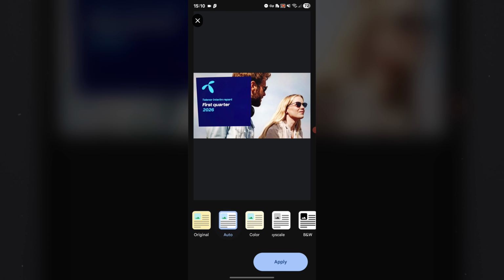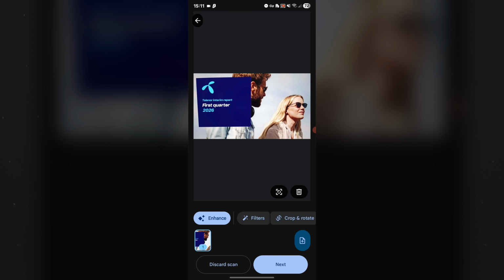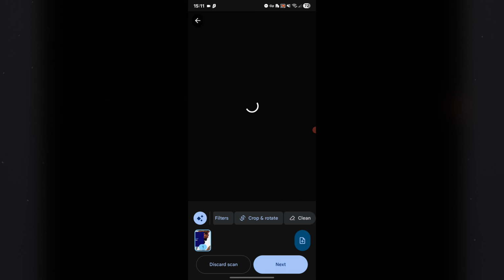I just prefer to keep it auto because it does a pretty good job. Let's click on apply. And here we can again go back to the crop and rotate section. We could delete it, or we could take a new picture in the place of this one. But when we're ready, we can click on next, and then it would be saved right there. It should load, and as you can see, it's already at the very top.